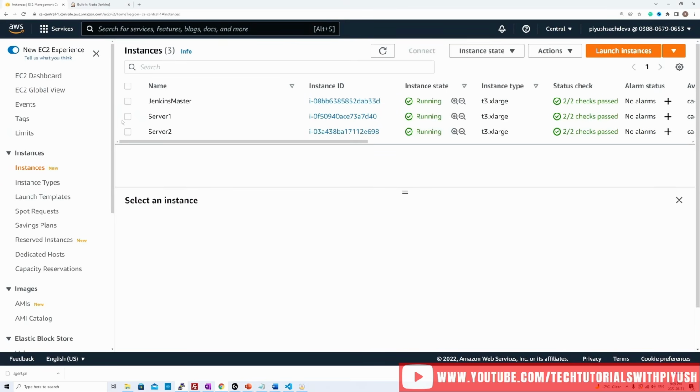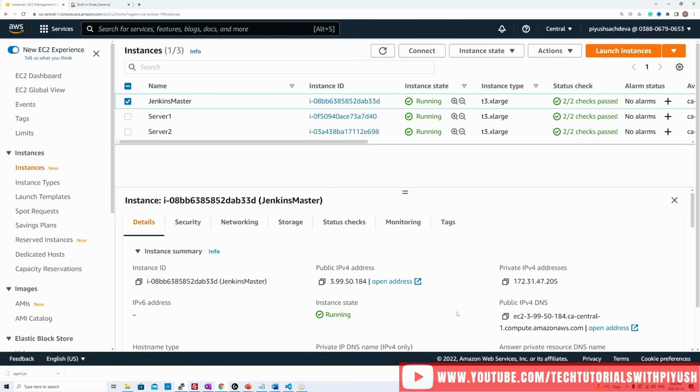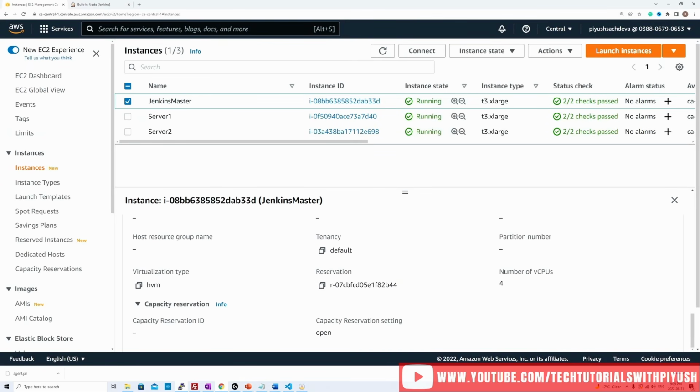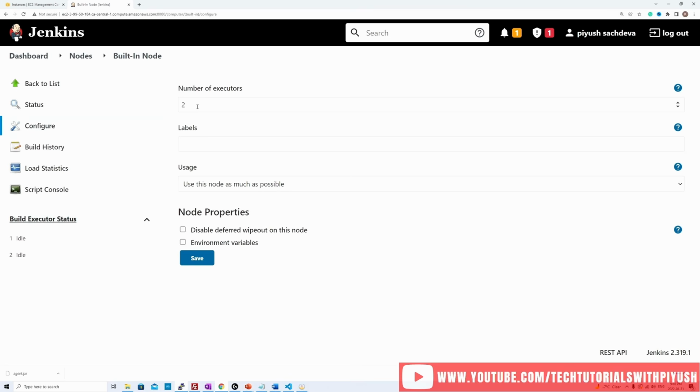If I go back to my Jenkins master and scroll down a bit, you see the number of vCPUs is 4 in the Jenkins master. That means I can have 4 executors and that should be fine. That would not impact the performance of Jenkins. So let's just keep it 2 for now.